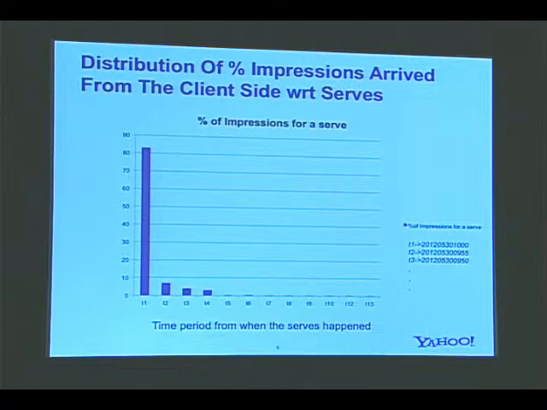So let's look at the distribution. What is this graph? This graph is trying to tell us that given an impression, how far back do you actually have to look to get the serve. As you might see here, for the impression scenario, which is the case of an ad being shown, most of the impressions get shown in the same interval that the serve got emitted.